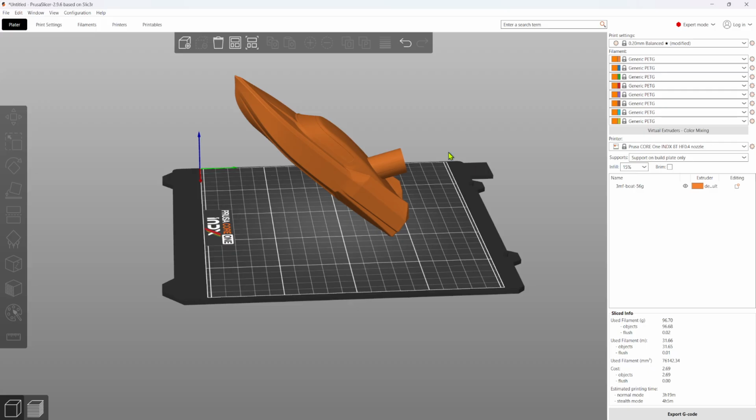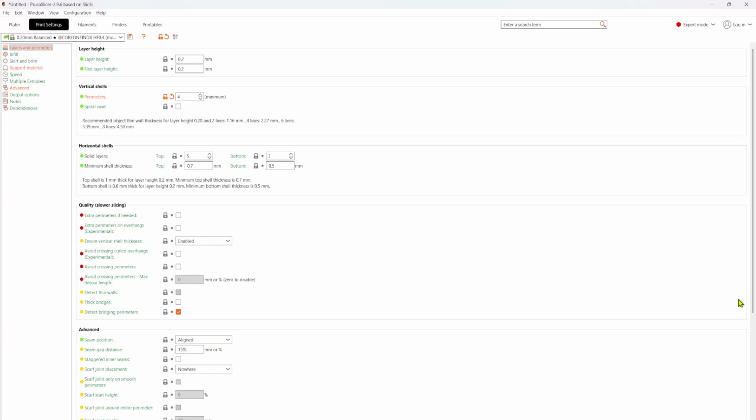Now click on the print settings tab at the very top of your screen. Then in the left hand column click on layers and perimeters. So the first one, look at the right side of the screen and find a section called vertical shells.